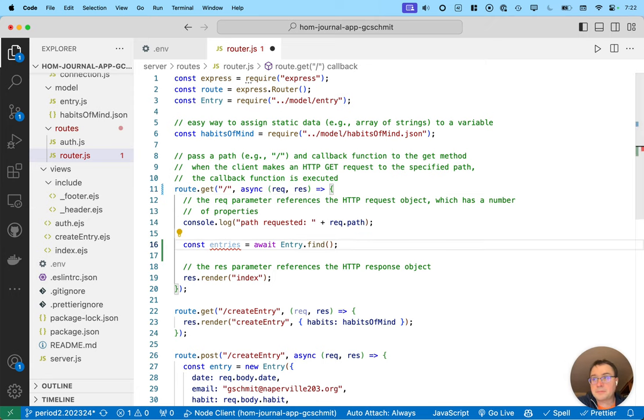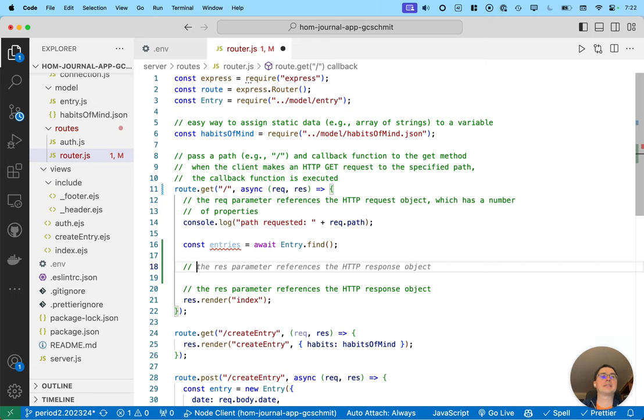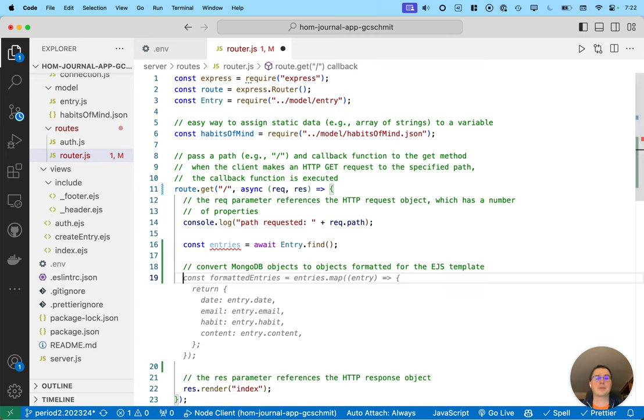All right. The next thing we're going to do is basically take that data that we get from the database and format it in a more user-friendly way. And so I'm going to add a comment here to provide some context. I'm going to say convert MongoDB objects to objects formatted for the EJS template. Okay, so we're going to do a little bit of conversion of what that looks like.